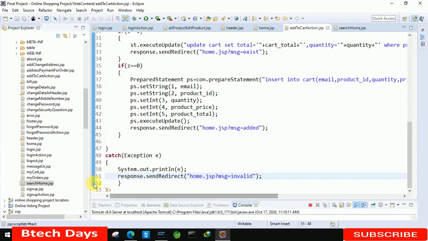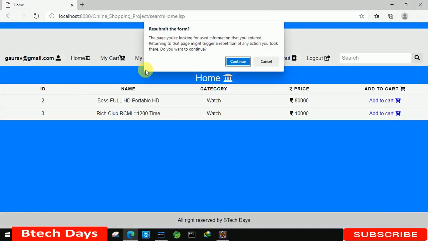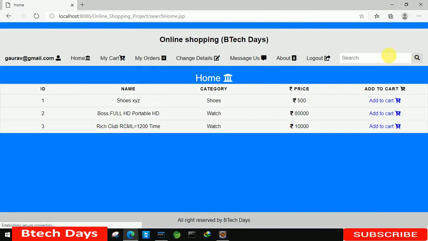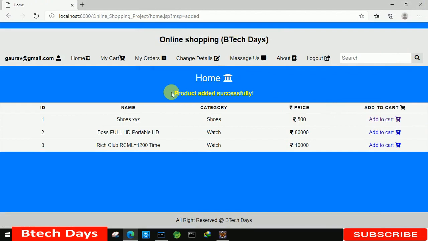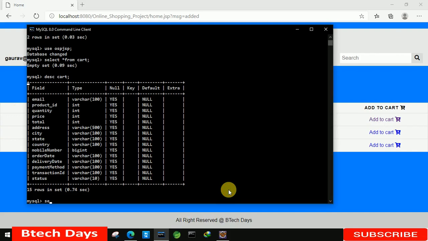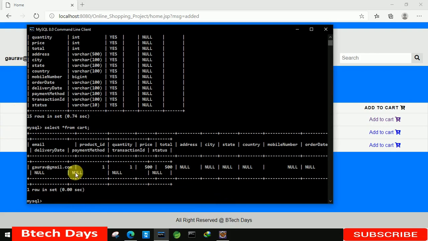Okay, let's save this and let's move here. Let's refresh this page and let's click OK. Let's move to the search here and let's click on add to cart. You can see product added successfully. So it means that we have some data in cart table. So select star from cart. Okay, have a look. Here you can see the email address, product ID, quantity. You can see the price and the total.